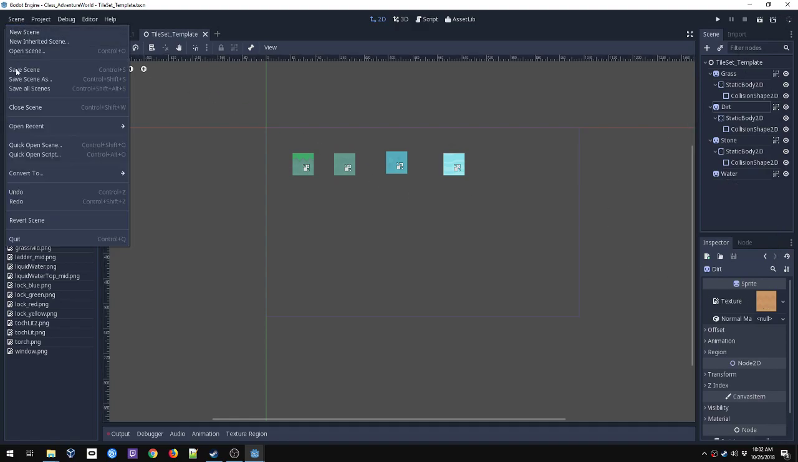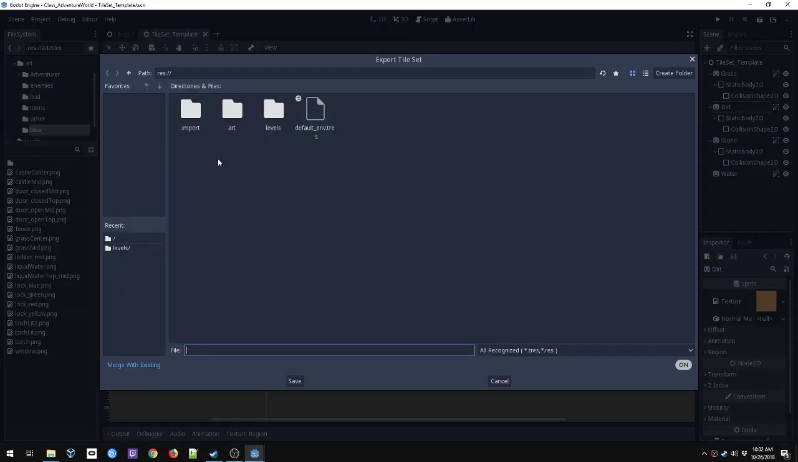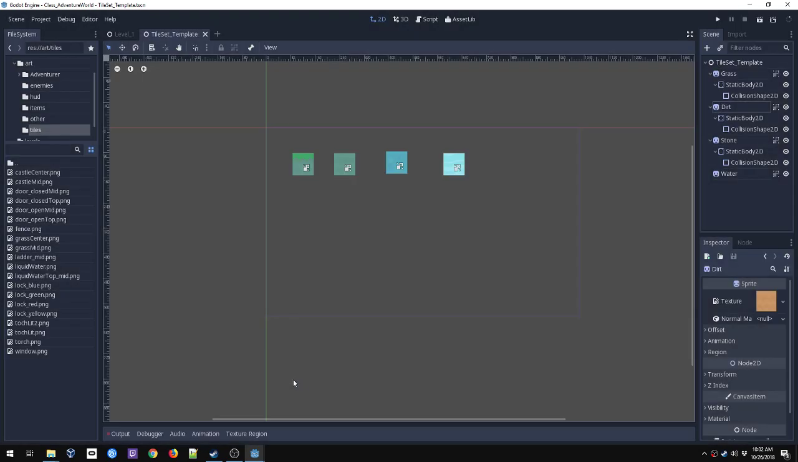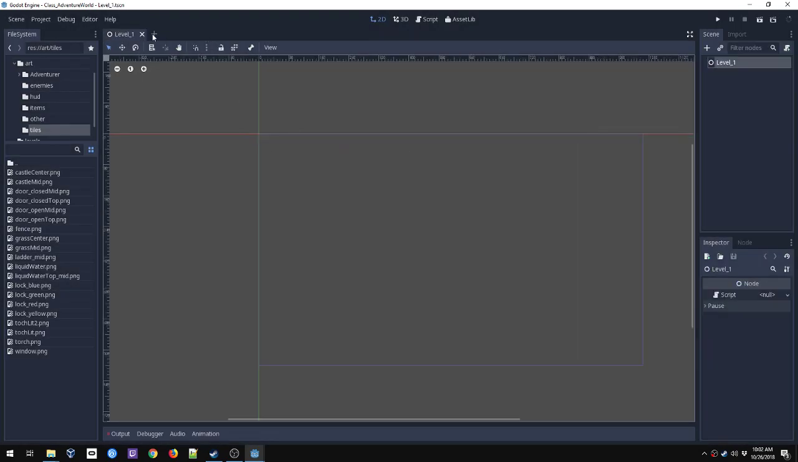Very good. So now I'm going to go to Scene, Convert to Tile Set, and I'm going to leave it here at the base resource, and I'm going to call it Tiles Default Tile Set .tres. It stands for resource. Alright, so that's done.